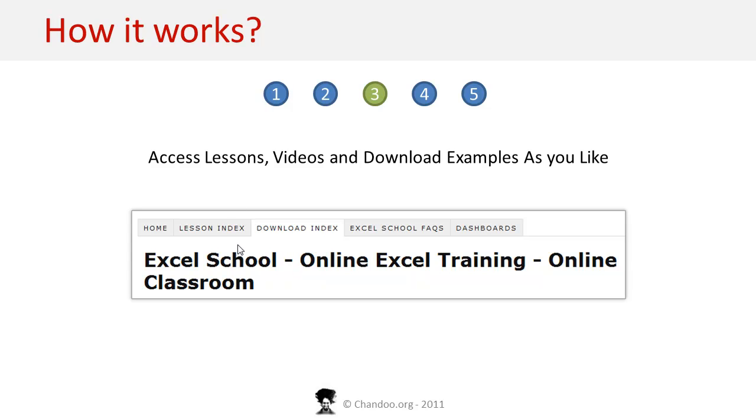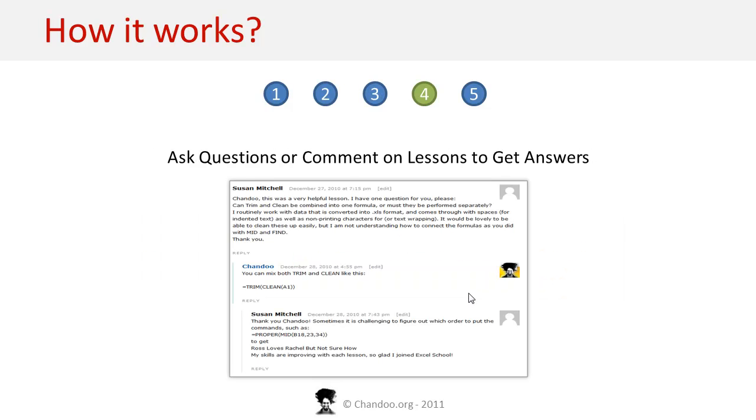There are two different pages. Lesson index lists all the lessons in a logical order. Download index lists all the lessons along with downloadable files, so you can download the videos and watch them at your comfort. And then other links will be available. The actual web page will have a lot more stuff, but this is just a glimpse of it.